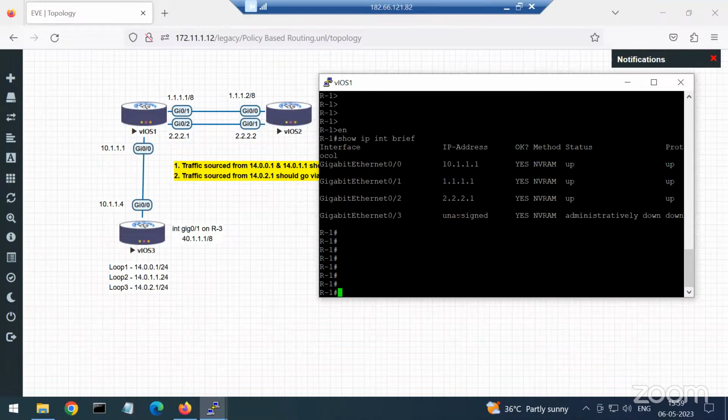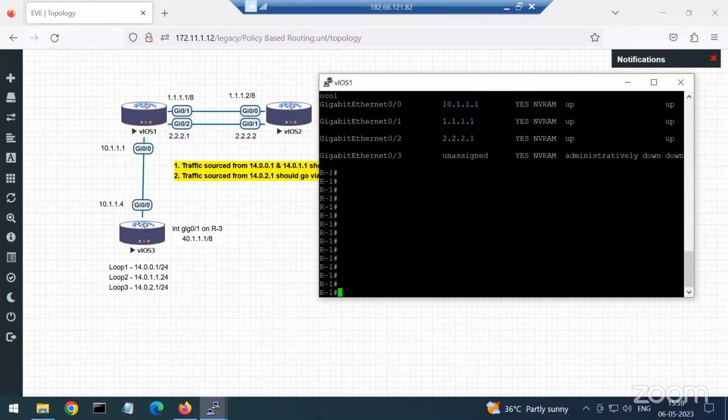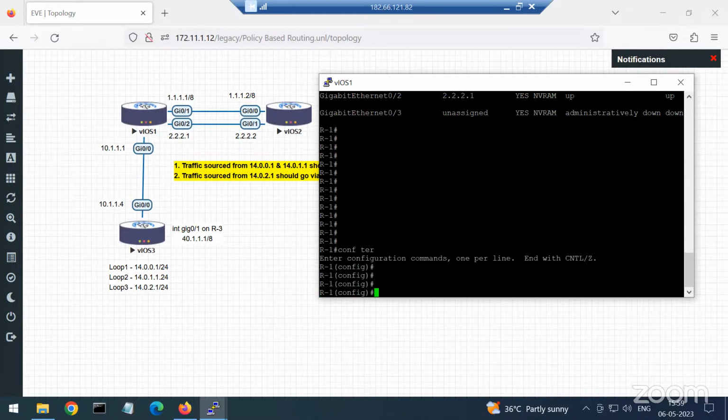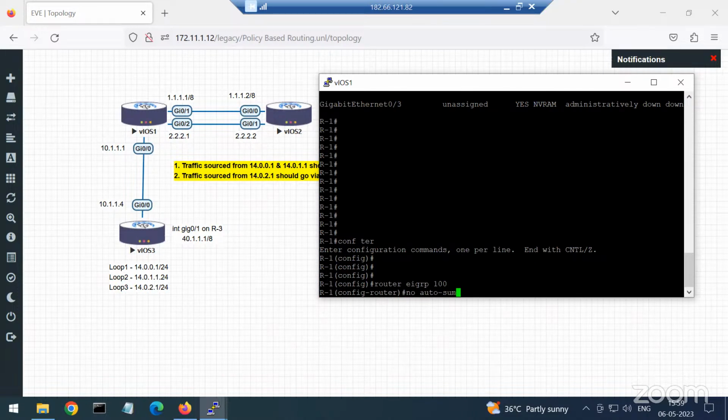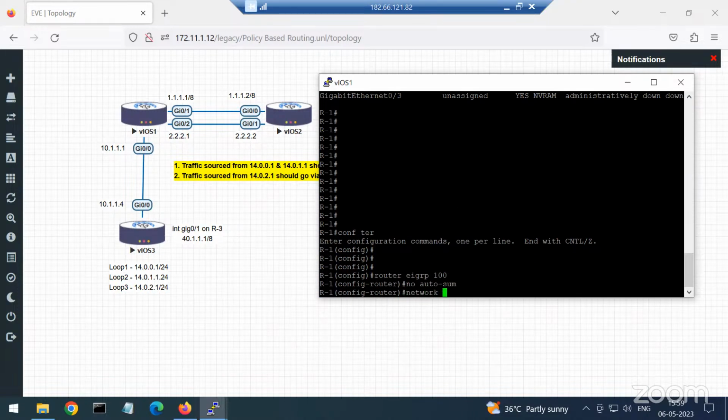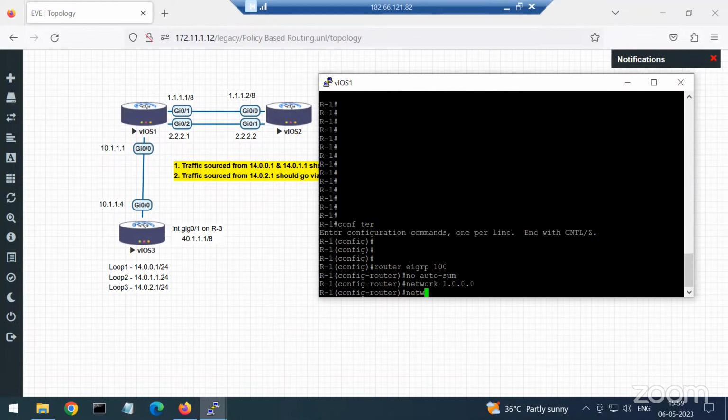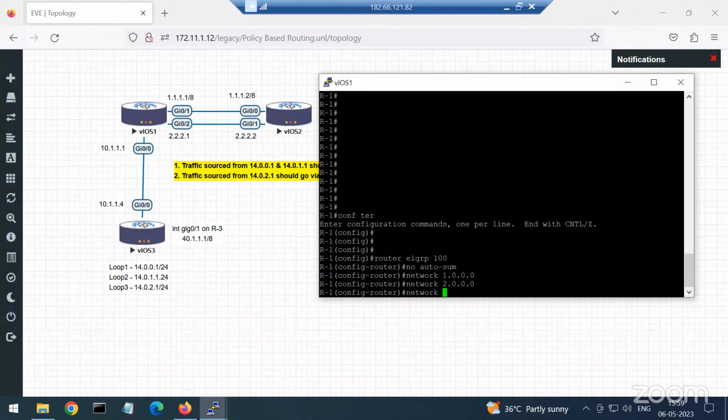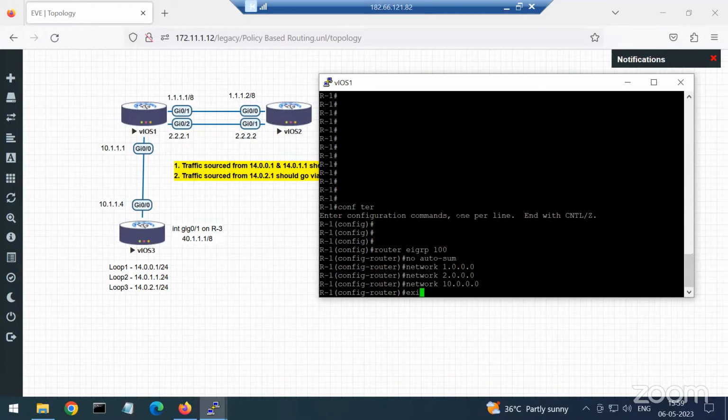So initially, as of now, there is no reachability and there is no protocol configured on the devices. So I need to make sure reachability is the first part. To define the reachability, I'll simply say configure terminal. And on router number 1, I'm going to configure EIGRP. Let's say router eigrp 100 we are going to use. I'm going to say no auto-summary. Then we'll define the networks. We have 3 networks: 1.0.0.0, one more network, 2.0.0.0, and one more network, 10.0.0.0. So these 3 networks are on router 1, which I have advertised.